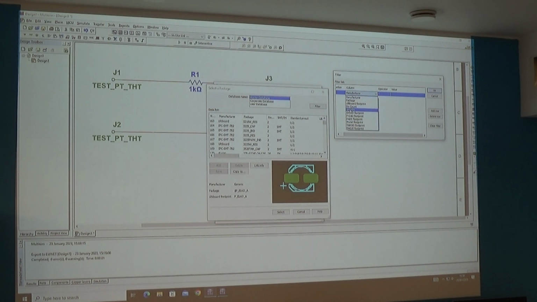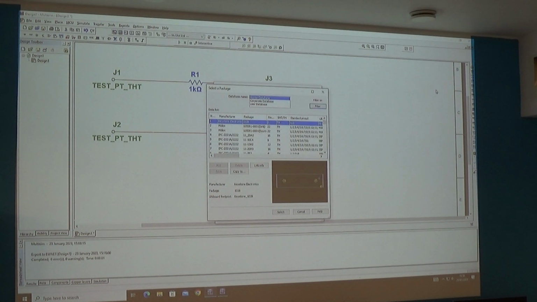SMT-TH, and the operator I want is the value TH. Just by doing something as simple as this, what this should return is absolutely every component in the database that's through-hole. I've just eliminated all of the surface mount. I might want the surface mount, in which case I'd filter for that. That's a good start. I've halved the size of the database.